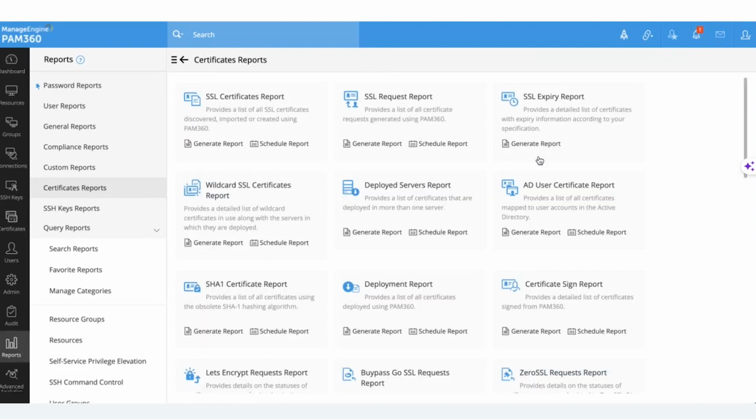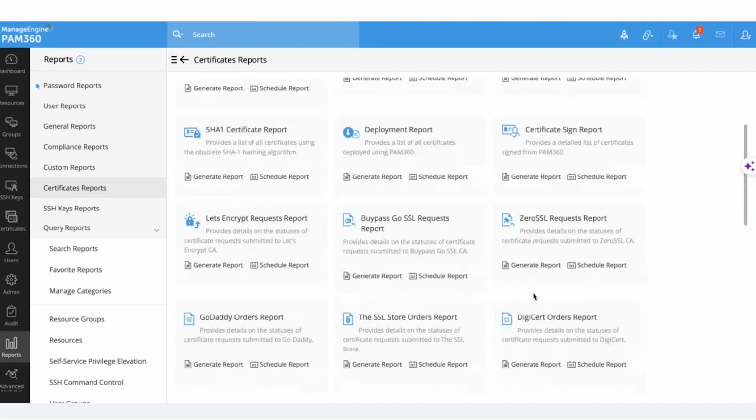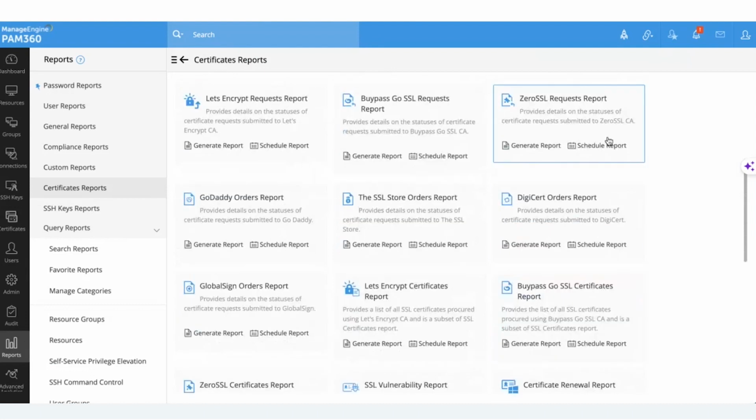Other than this, we also have SSL expiry reports which can be generated, or certificate signing reports showing you totally how many certificates were signed using the product. And we also have reports based on specific vendors like DigiCert, GoDaddy, SSL Store, Global Sign. So you can also generate these reports to see how many certificates from a specific vendor were actually managed by PAM360.